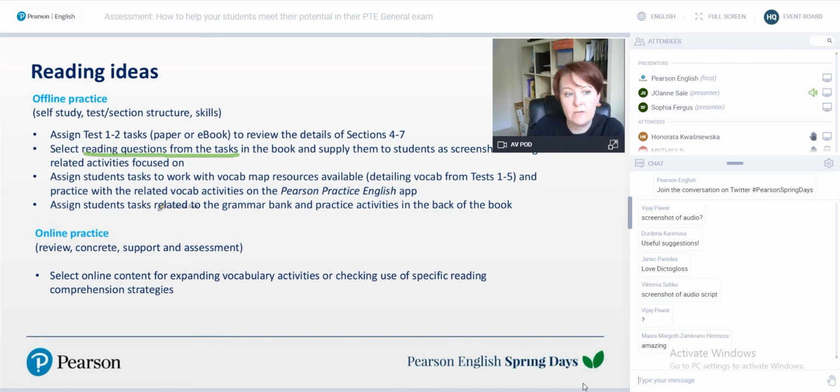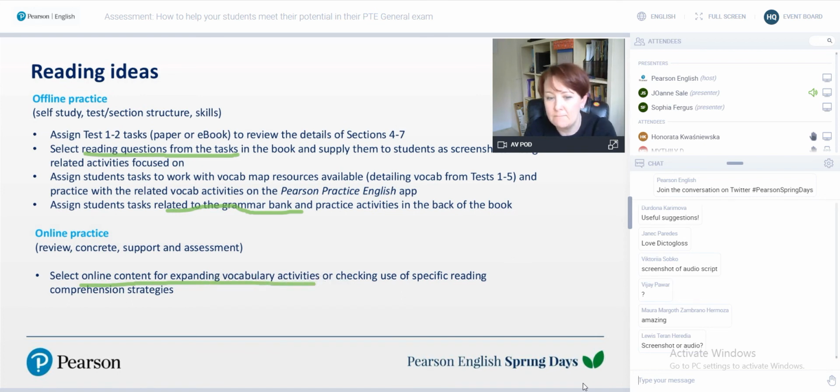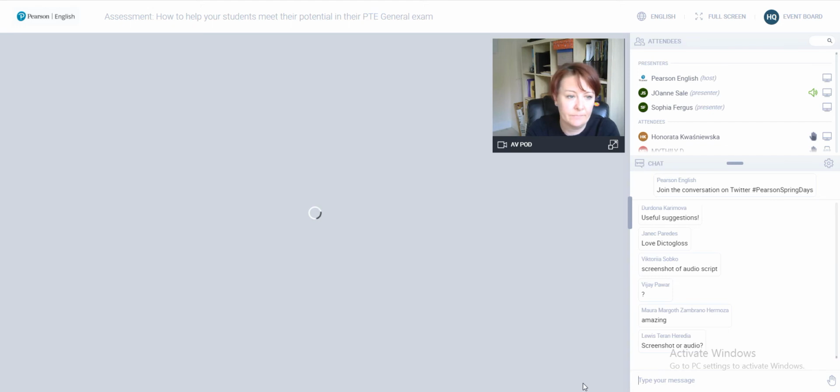And of course, for reading, assign them tasks related to the grammar bank at the back of the book. That's really, really helpful. And then just an idea here for online practice: use online content for expanding vocabulary activities. Again, a million different things that you could do there.